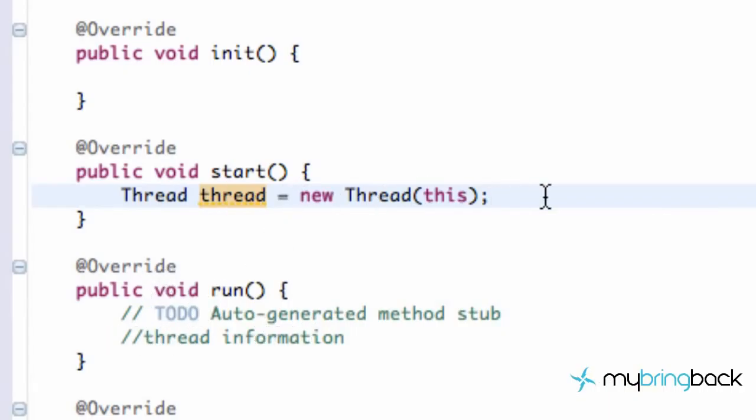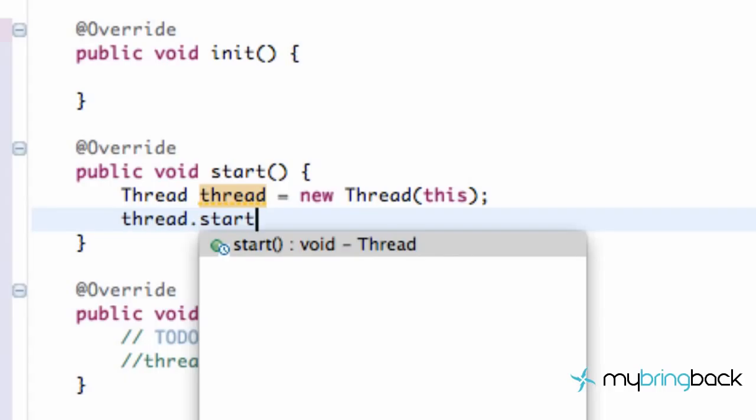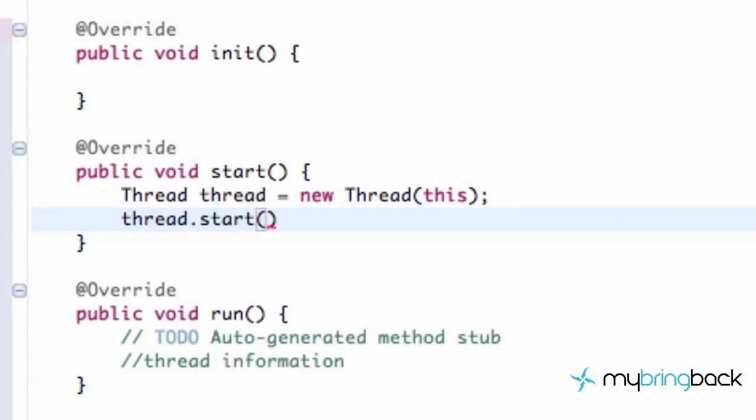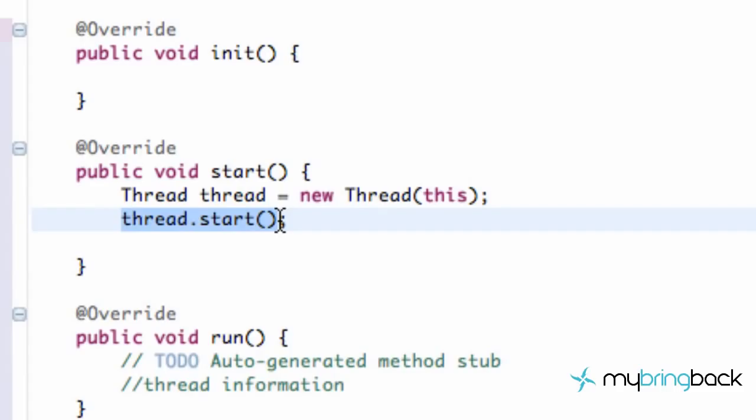But the important thing about a thread is you can use some methods on the thread, such as thread.start. We're going to need to start our thread at some point. We can also say thread.sleep, which we'll use in a second, and this will tell our thread to sleep for a certain period of time, like 100 milliseconds or a tenth of a second, which we'll get into in a second. All we're going to do first is start our thread.